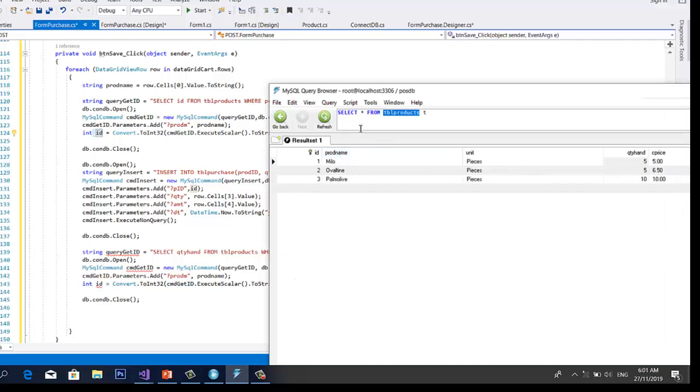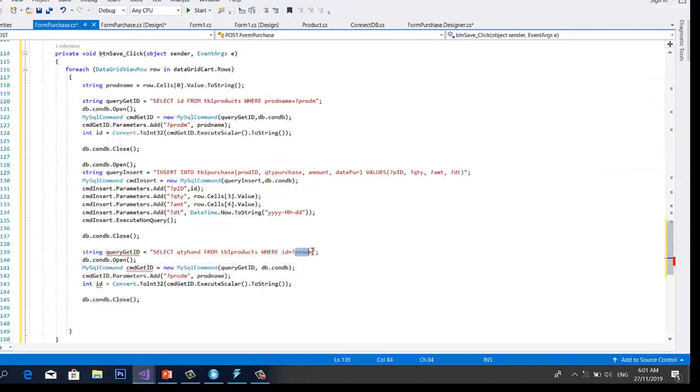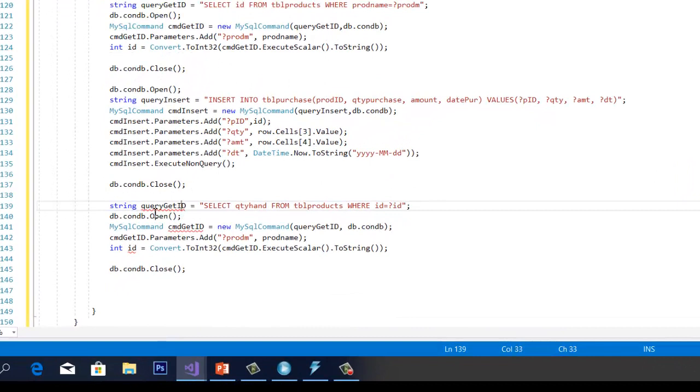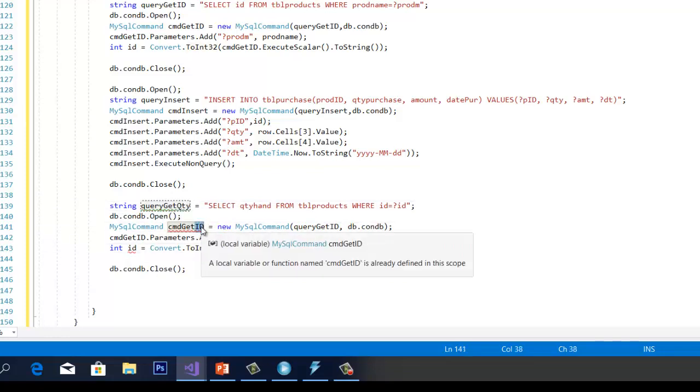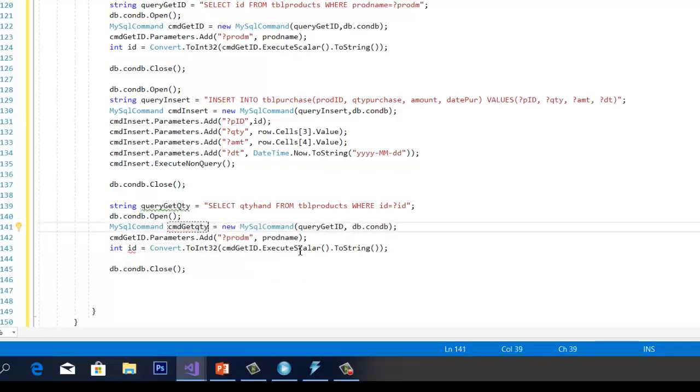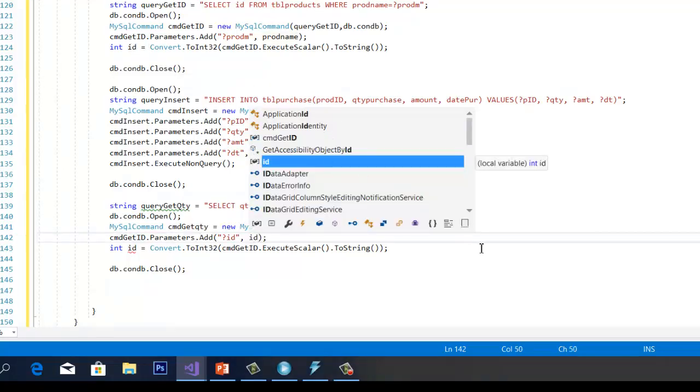Okay, to be matched with the ID of our TBL products. Okay, ID, I will call this one ID parameter. Then we will get quantity. We will rename our query get quantity. So this one will be get quantity. Then instead of product name, we will get the ID.